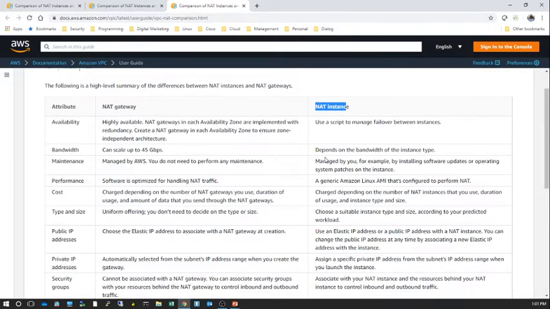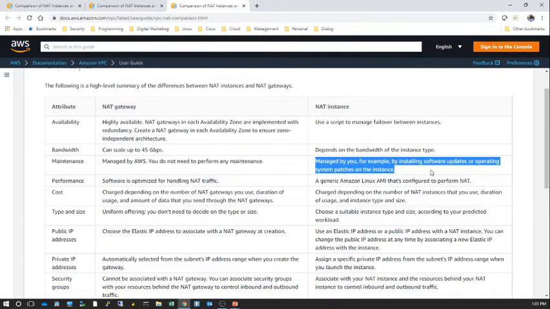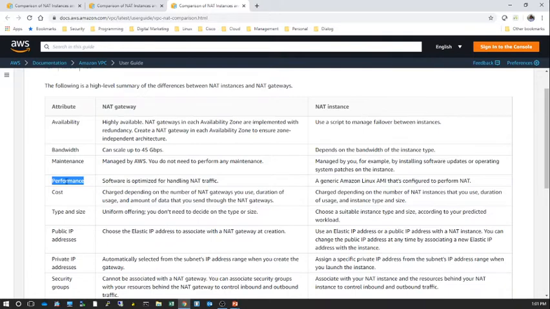In the NAT instance, you have to do maintenance, you have to do patching and everything, because it's a virtual instance. As with other instances, you have to do the general maintenance, the security as well, and the performance. With the NAT gateway, you cannot even log into it. It is optimized for NAT purposes only. It's managed by AWS, so you don't have to do anything, and it has high performance for netting functions.